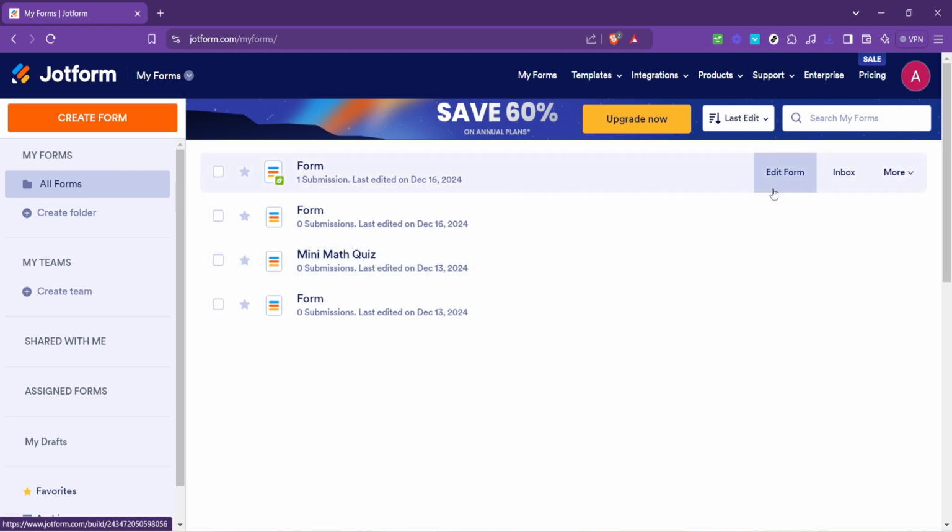After successfully logging in, navigate to the My Forms section. This is where all your form magic happens, where you create, edit, and manage your forms. Consider this your command center for all things form related in Jotform.